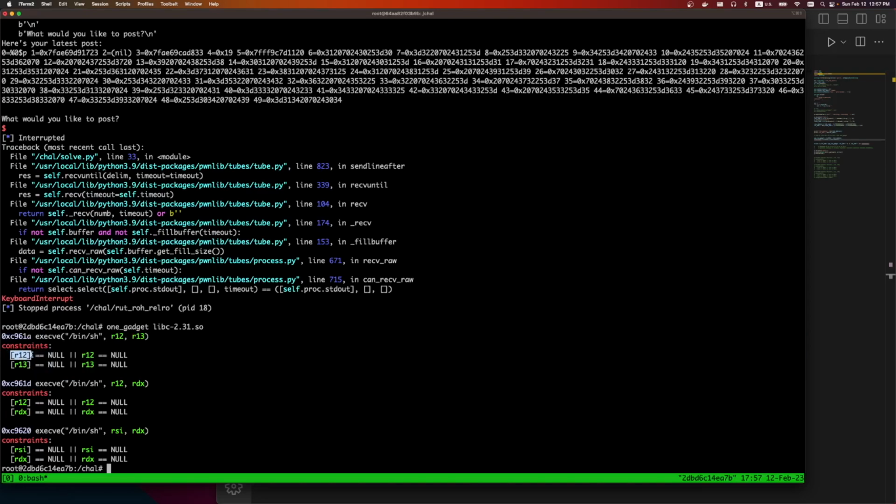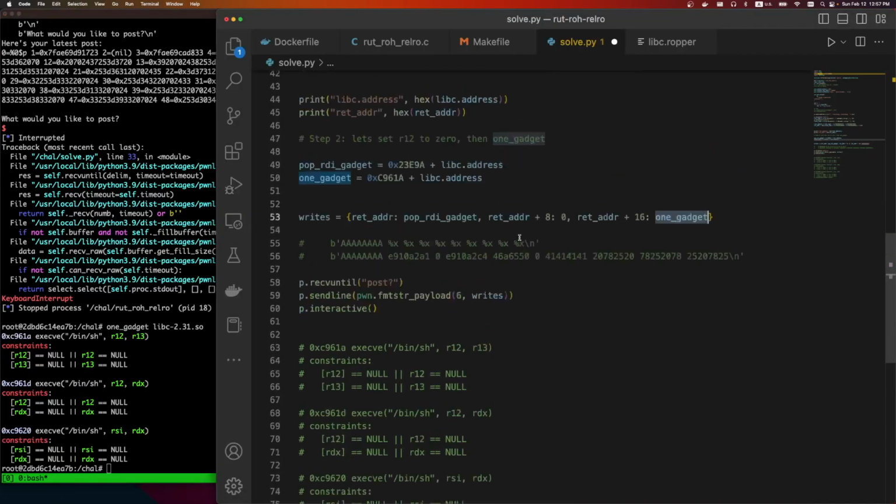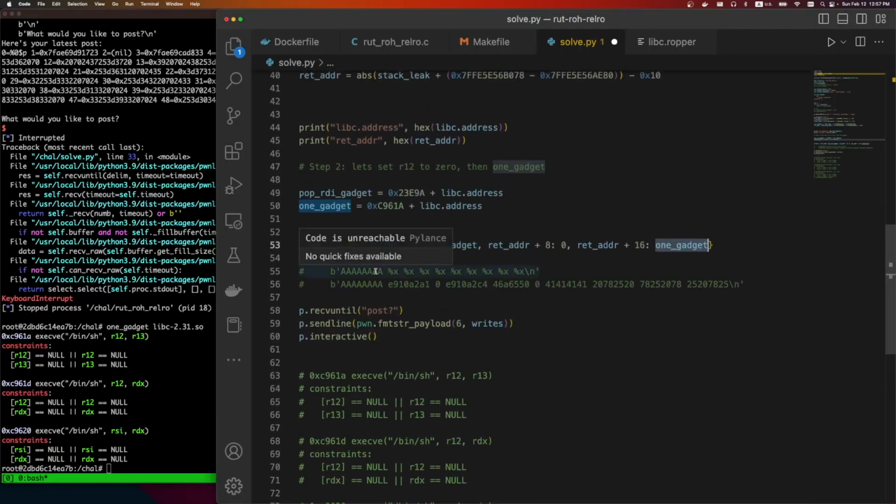Any of these will work given these constraints: either R12 and the address R12 points to has to be null, or R12 has to be null and the address R13 points to has to be null, or the value of R13 is null itself. If you can match one of these conditions, you can use one of these registers. For this specific problem, it didn't work out that way. We had to do something else.